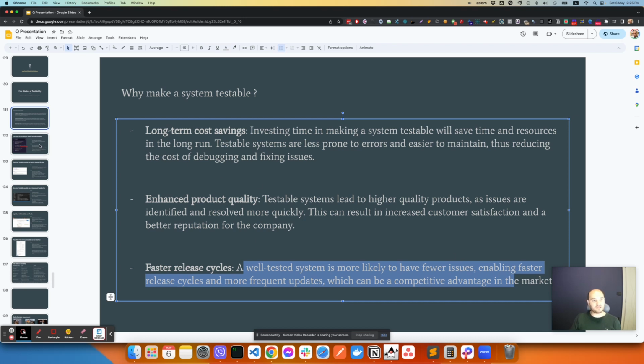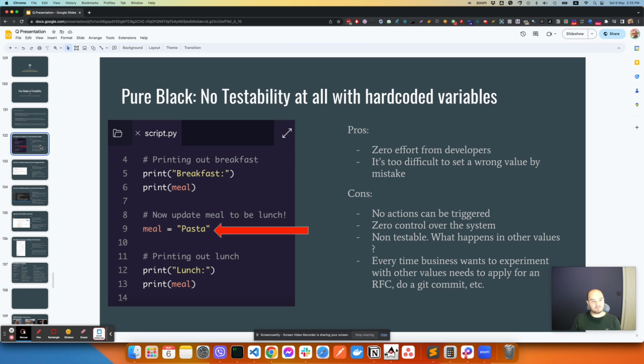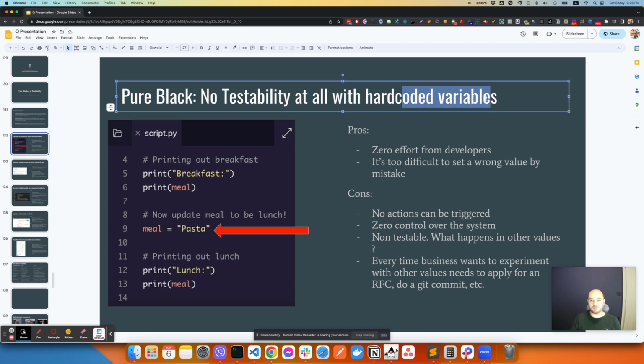The five shades of testability exist because you can have various levels, from no testability to a fully testable system. Let's see how you're doing this. The pure black is when you say meal equals pasta inside the code, and for example you cannot change it, right? Because the variables are hard coded.